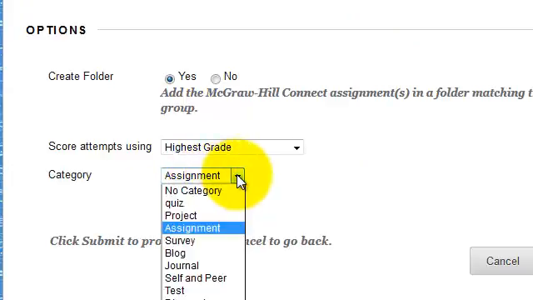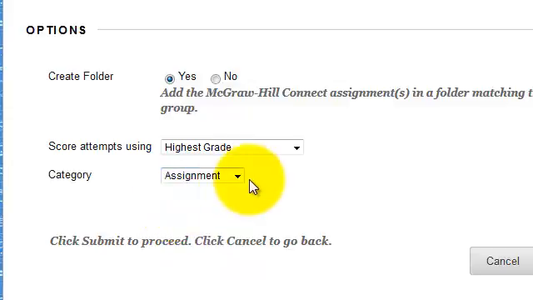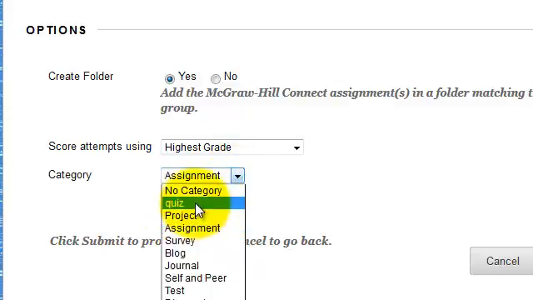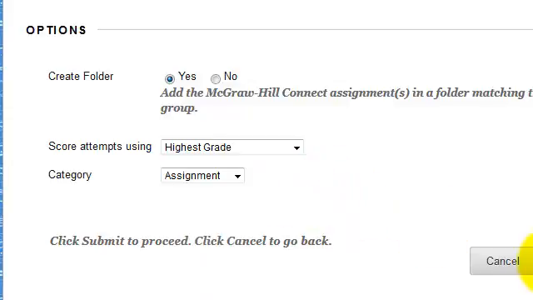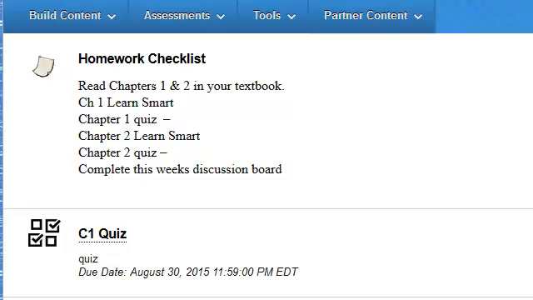Notice if I wanted it to be quizzes, I could say a quiz. I've made this an assignment. I had to set the quiz up in Blackboard as one of my categories. And now I just say submit. And notice now I have a Learn Smart.